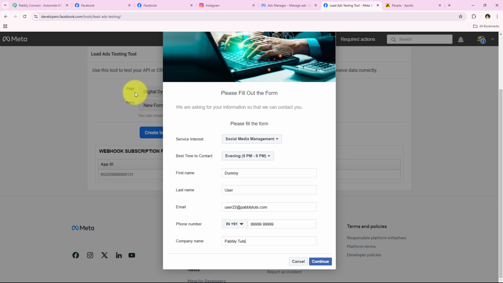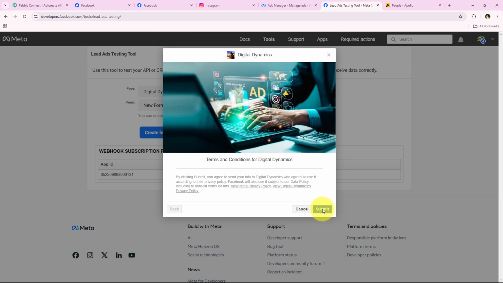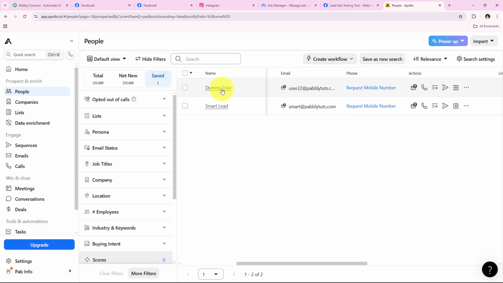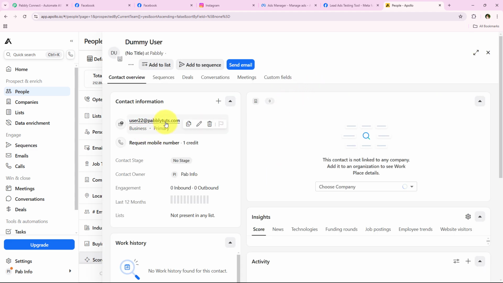So let's say that this is my lead gen form and my name is dummy user and this is my email address, and I'm going to fill in this lead gen form right over here. So as you can see that we have successfully filled in this lead gen form. So now I'm going to open my apollo.io, and as you can see, a new contact has been created in my apollo.io with the same name, which is dummy user, and the same email which we entered, right?